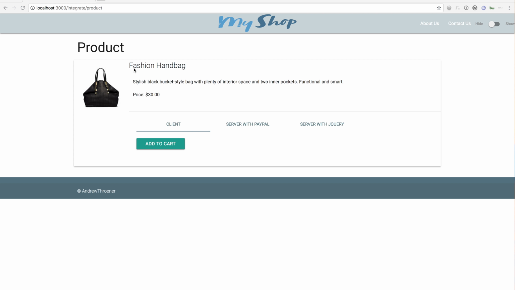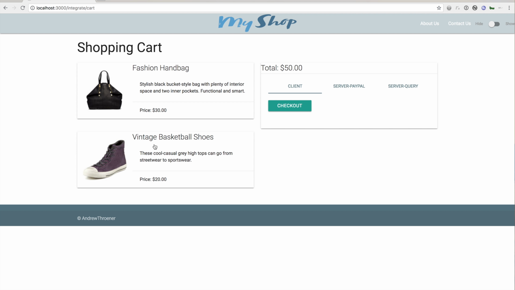So here we have a product page, which typically has the product you want to add to your cart, which then you can go to a shopping cart page, which shows what's currently in your cart, and there's a checkout button. Notice that the URL did change.